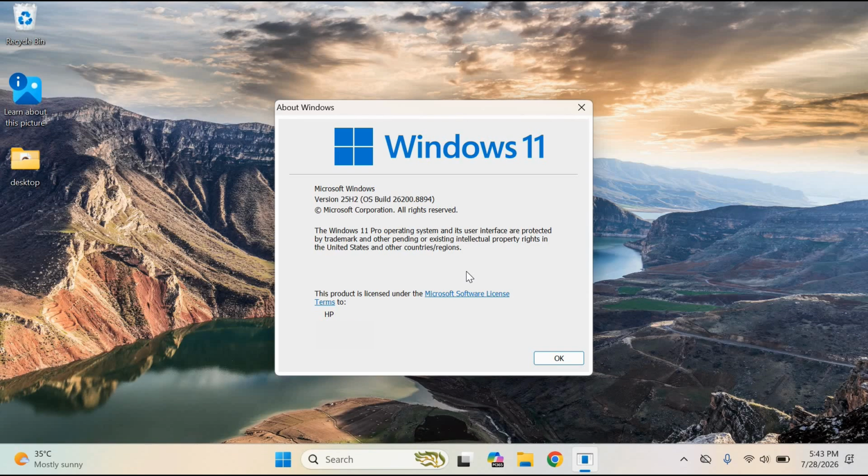This is one of the quickest and easiest ways to check your Windows version, and it's especially useful if you're asked for your version while getting technical support or before installing an application that has specific system requirements. Knowing your Windows version can be very helpful when you're installing new software, troubleshooting problems, updating drivers, or following online tutorials that require a specific Windows release.